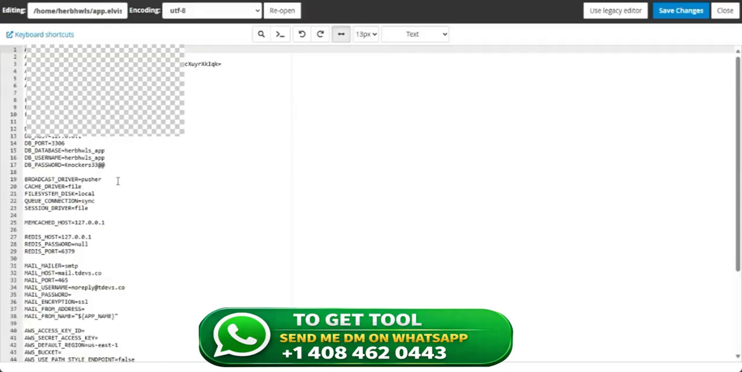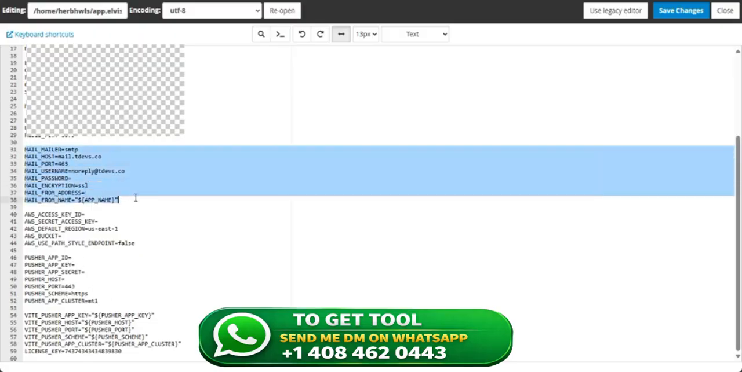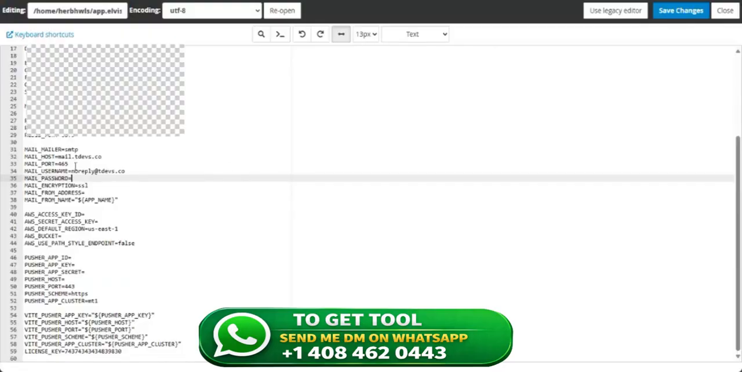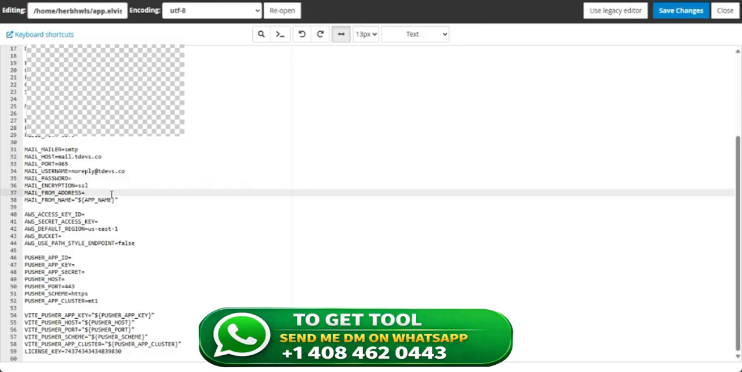Once you open the .env file, you come down here to this mail option. Then the same details you put here, you also put them here. Here the mail host is your email address, then the port 465, then noreply at your mail.com, then the password, SSL, mail from.